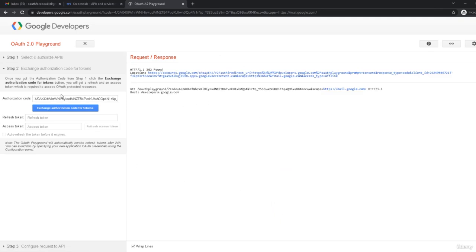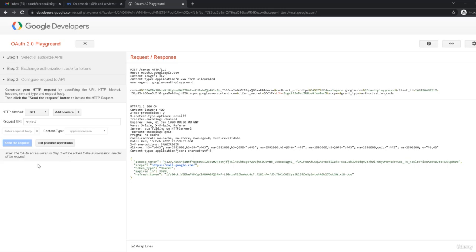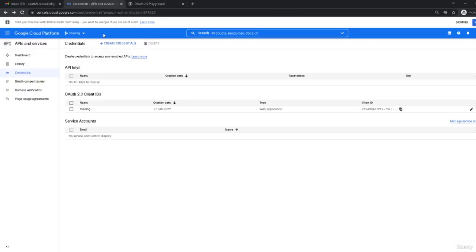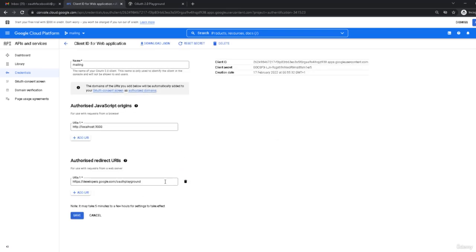So now we're gonna take this authorization code and exchange it for a refresh token and an access token. So we're gonna click here, and then we're gonna get the refresh token and also the access token. So if we go back right here, it says that it's gonna refresh after 24 hours, but it's not, because we linked it. We use this link right here. We added it in the mailing. Okay, this one. So we added it right here.